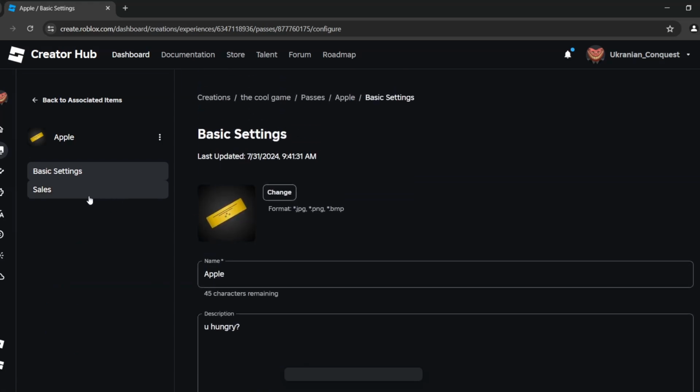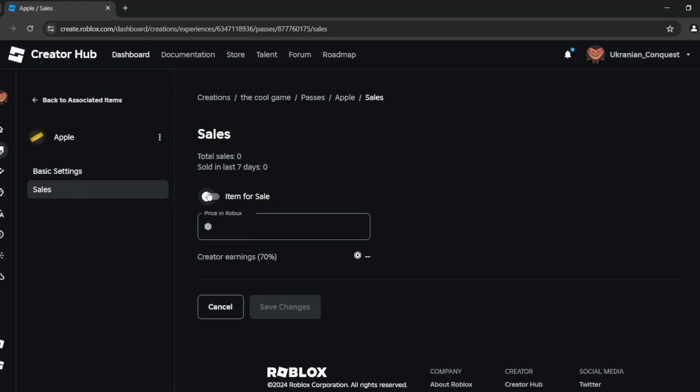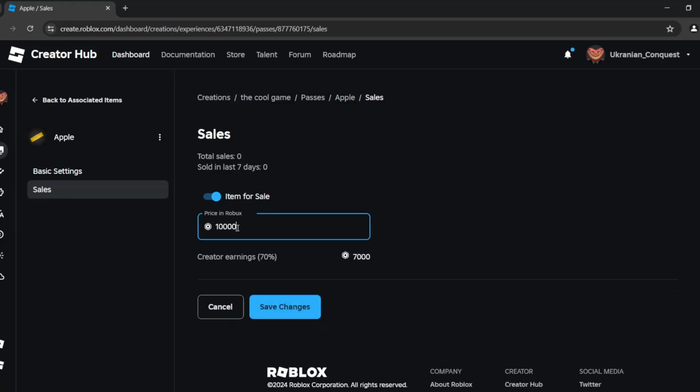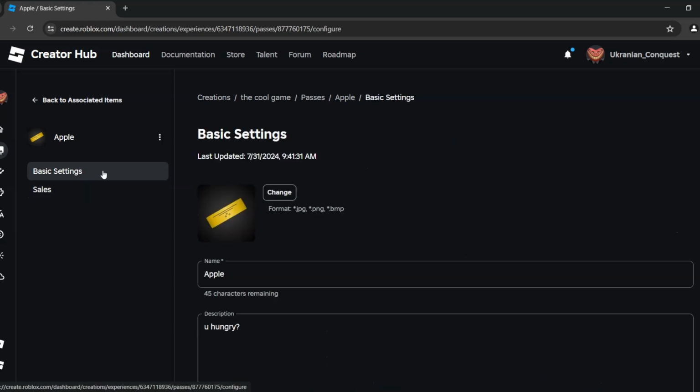We click on the Apple Pass and we go to sales. Right now it's in the sales category. We make it so it's for sale and we put the price. Can be any price. I'm gonna make it 10,000 Robux. No, we'll make it 1,000. Okay. You're obviously not one to make it super overpriced, but it matters how popular your game will be. So we've done it, 1,000 Robux. We made it on sale. That's great. But there's one more thing we'll need from this pass.